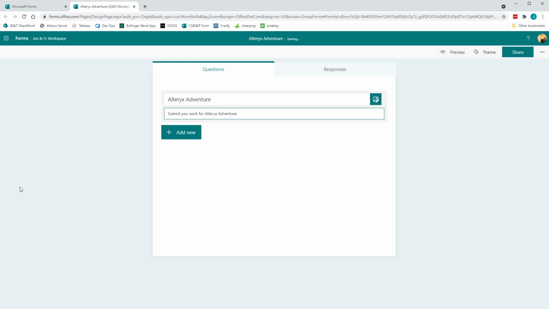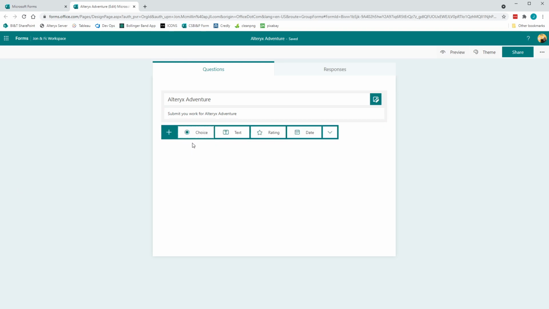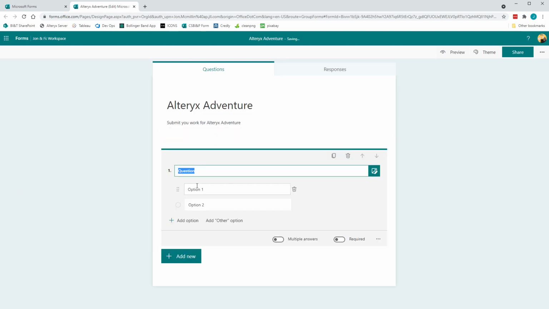Excellent. Now what I'm going to do is set up the questions first. So I'll set them all up and then I'll come back and do the branching after they're all created. So the first thing that I want to do is a choice. And the question I want to ask is, please choose the challenge you have completed.